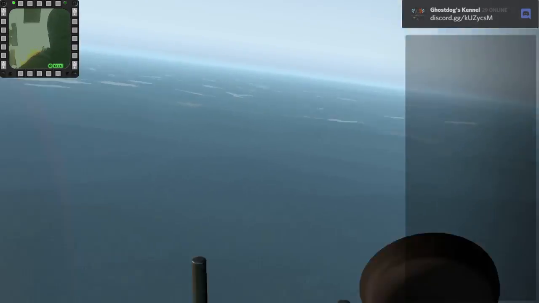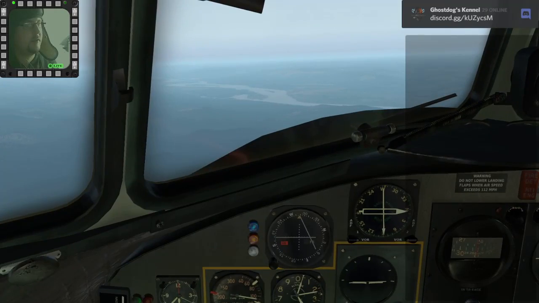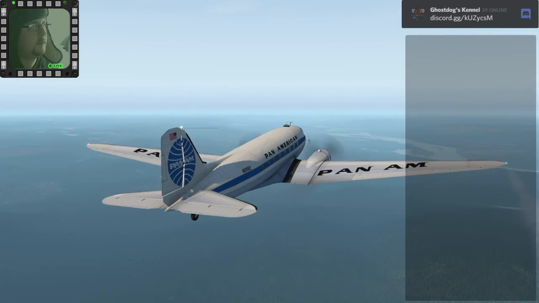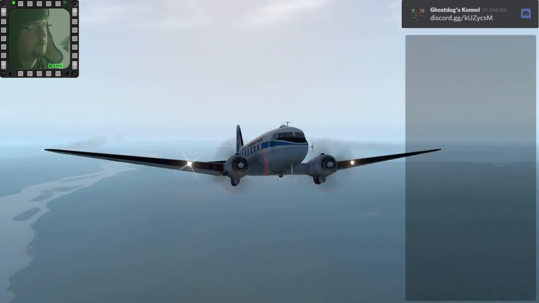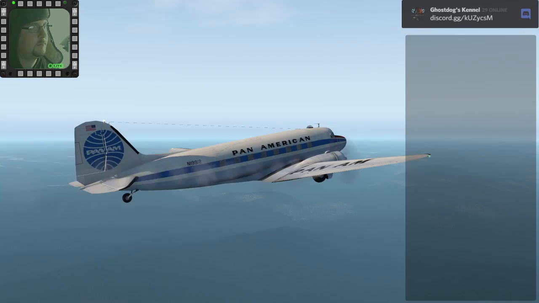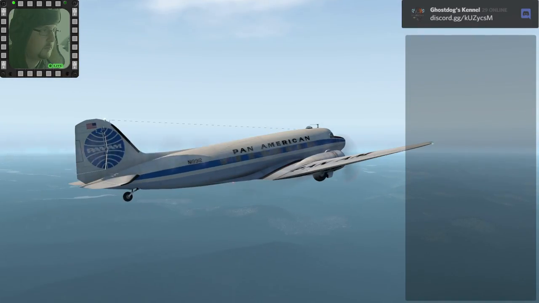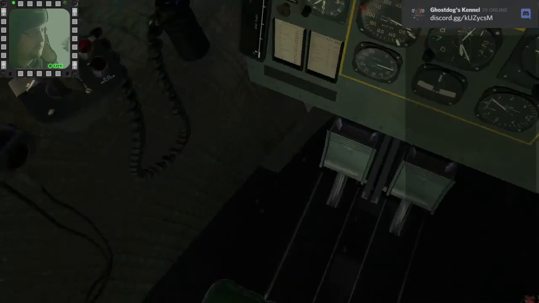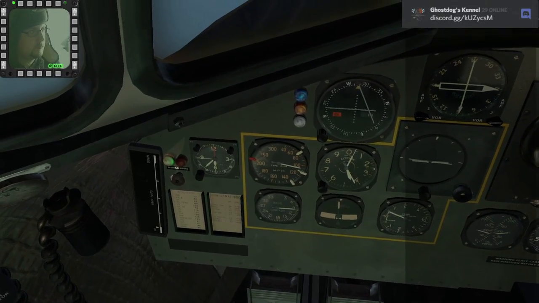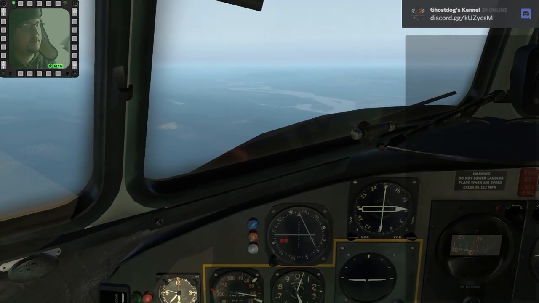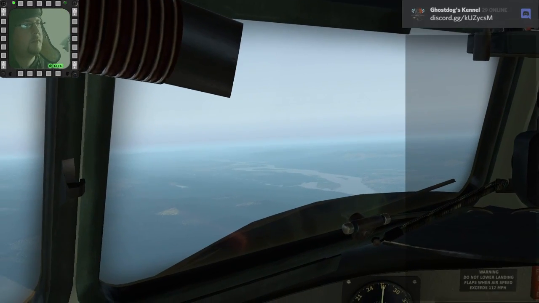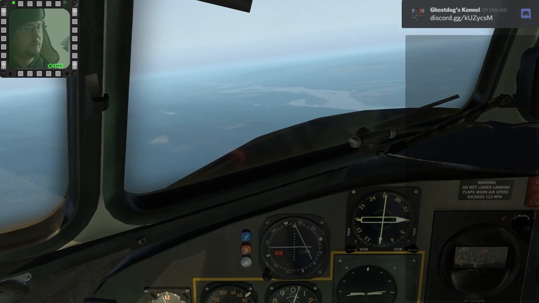I am frantically looking for Domestos because according to the mapping, he's really close to me. And I would not like a mid-air, that would be bad. Fairly far ahead, actually. We'll be alright.